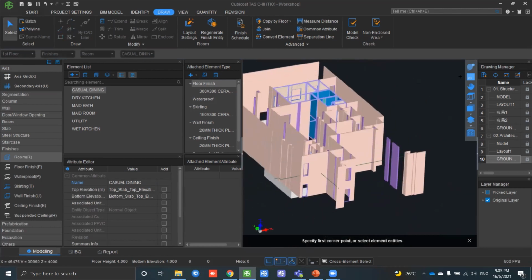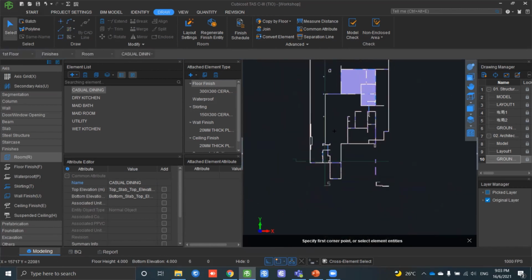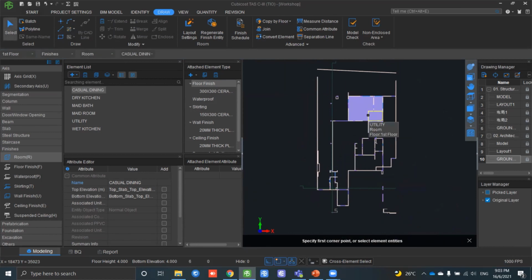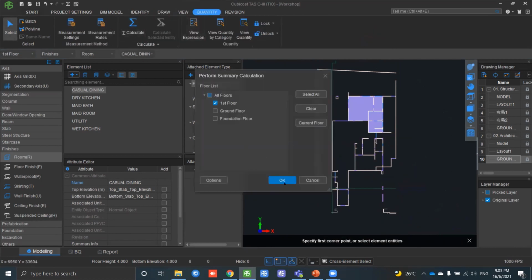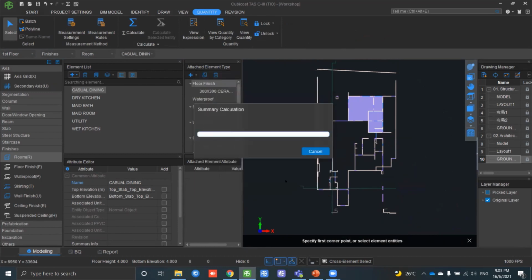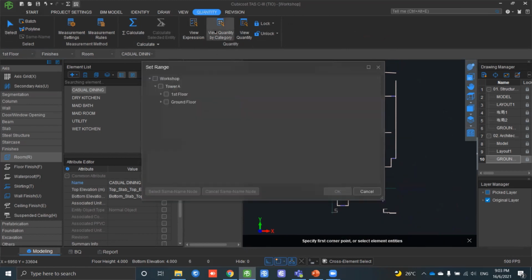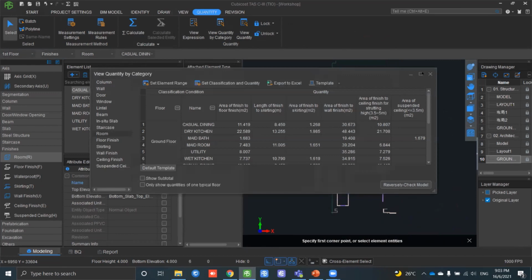Now, once we have already finished the model, like I said earlier, what you need to do in this software is just focus on finishing the model. Once you have finished the model, you can easily go to the quantity tab, click on calculate, and the software will now generate all of those quantities for you. Now we go to the view quantity by category. Then we can have a look here.